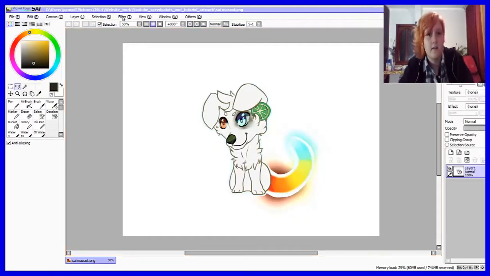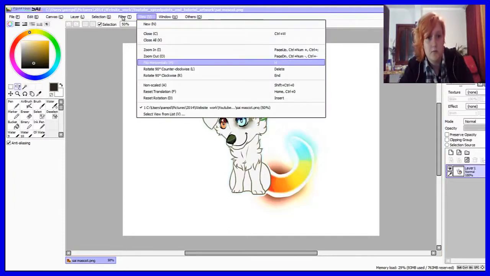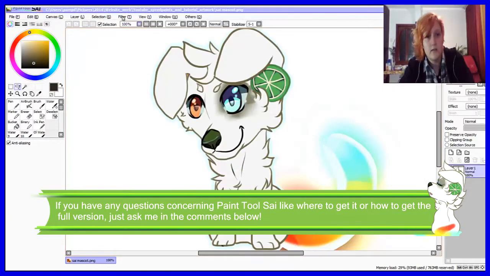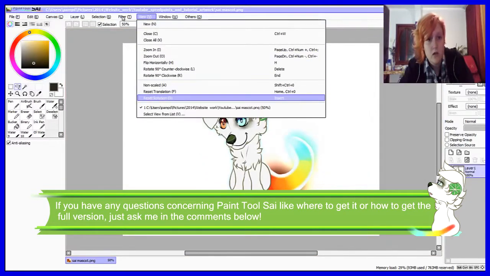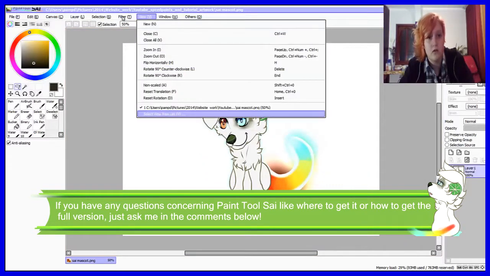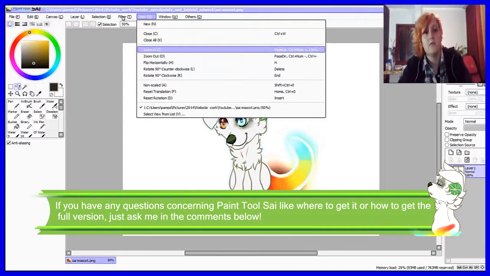Let's just open that again. So we have zoom in, zoom out, flip, non-scaled, or reset translation, reset rotation, and I don't really use these much.